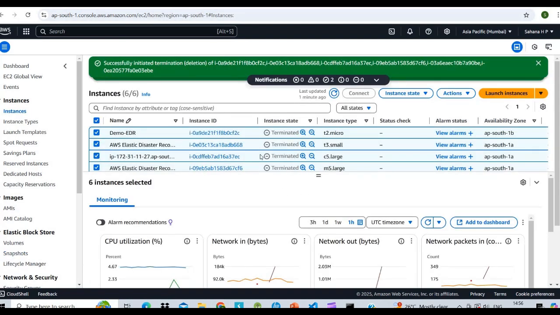Once you have created resources and walked through the work, after you are done you need to delete the servers you have created, because it's all chargeable. You pay for what you use. That's why once the work is completed, you need to delete those things.